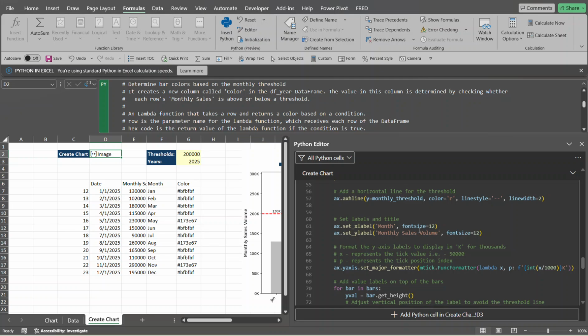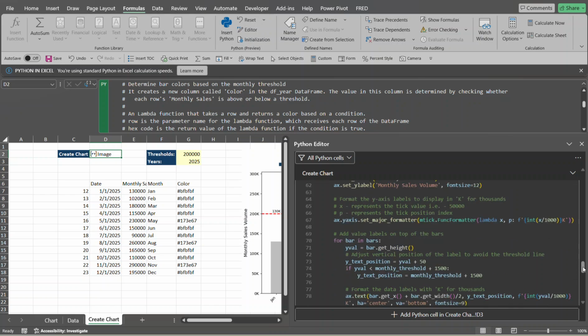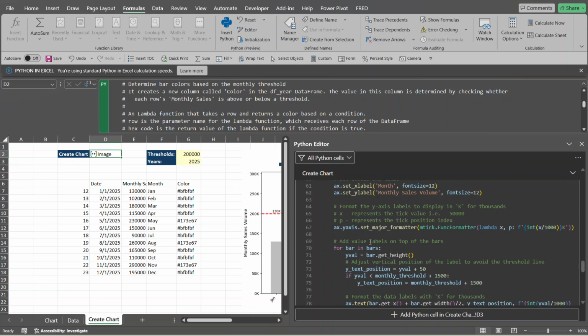And the font size, you can adjust the font size of these labels here. So let's scroll down here. The next part is we want to format the ticker. So meaning that we're formatting the Y-axis labels to display with the K for 1,000, meaning that these tick marks here that you see is going up by 50,000 each. So instead of saying 50,000, we want to put 50 and add a K, which signifies thousand. So that's what this is doing.